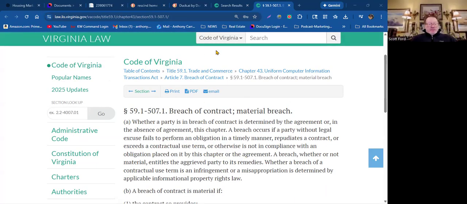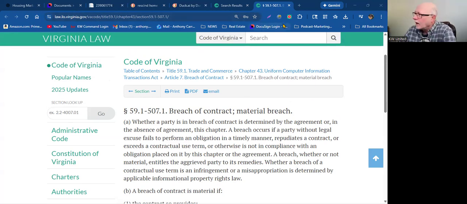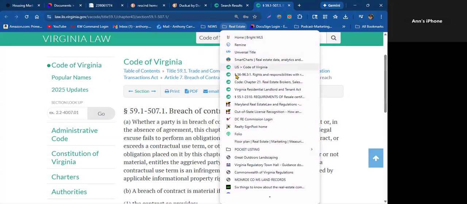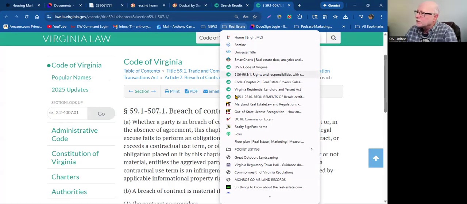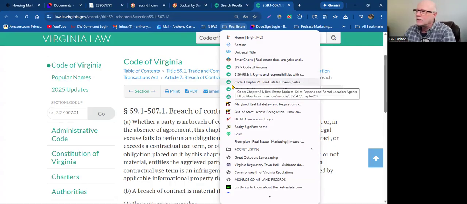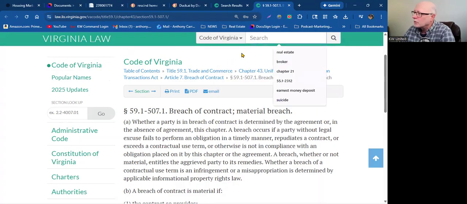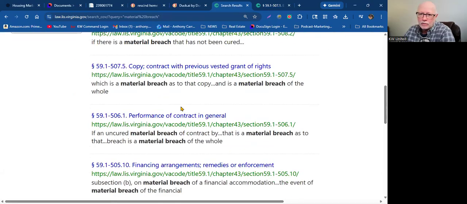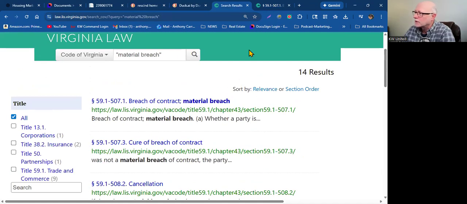Just so y'all know, I'm not giving up on being the broker. I'm not letting ChatGPT broker work. Under my real estate, I have these highlighted, and these pages are to the Code of Virginia. I regularly use it, that's why I have it up on top here. You type in breach of contract, which is what I just did, and you'll get the selections. Breach of contract, material breach is what I searched.